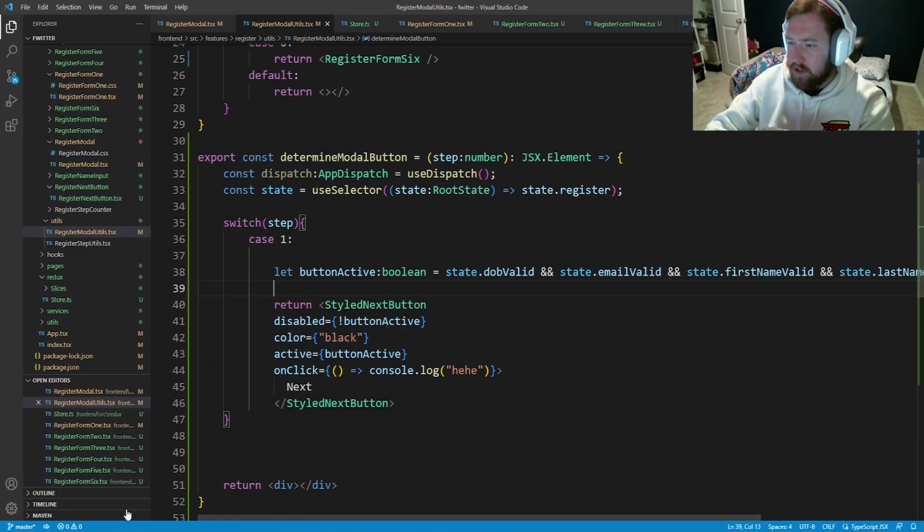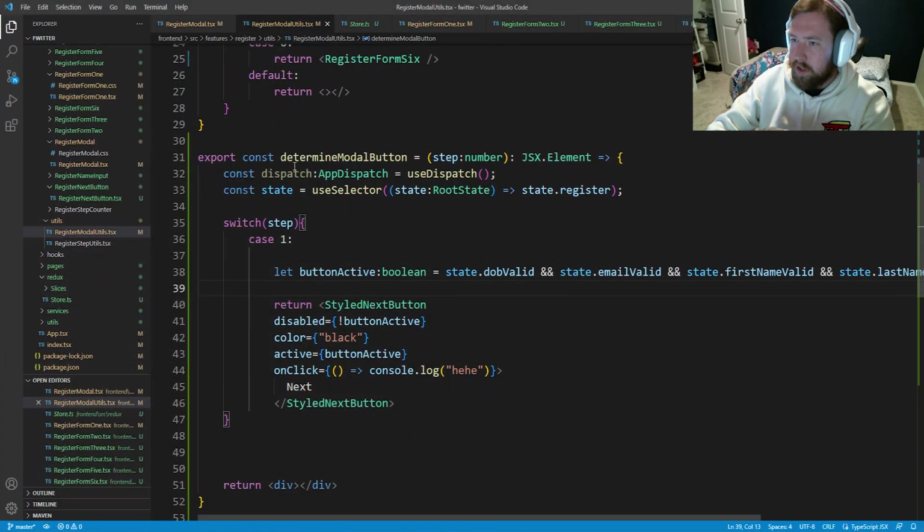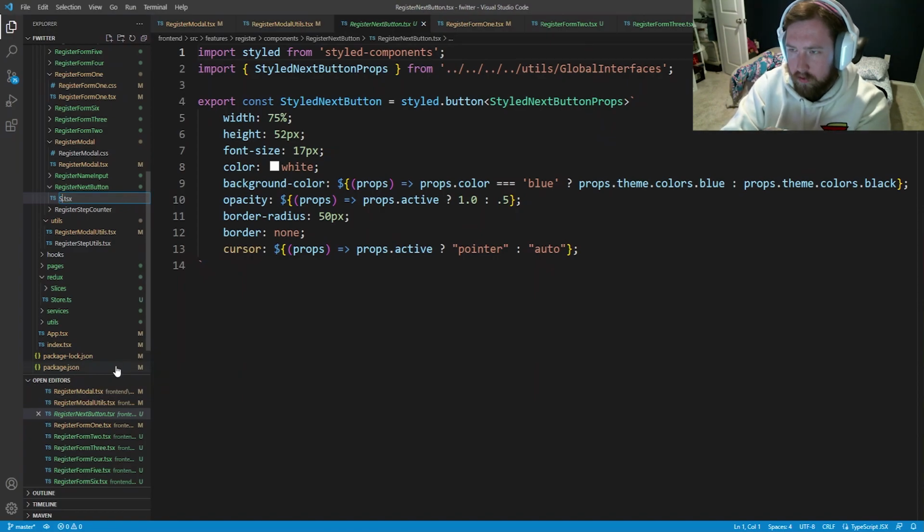So let's test this out. Maybe. So we have a problem. React hook is called inside blah, blah, blah. Yes. So I figured that was going to be an issue. So I think best case scenario is we make a registered. We already have this register next button though. Maybe we rename this to styled next button. I guess we don't have to.